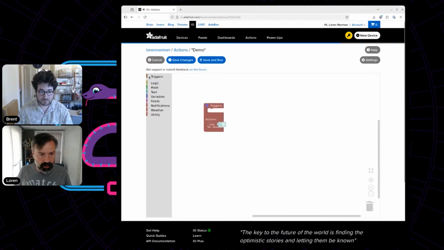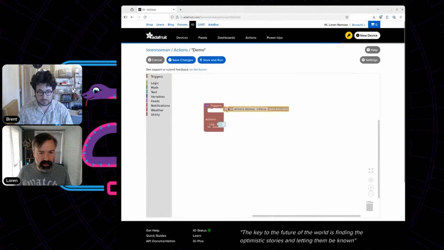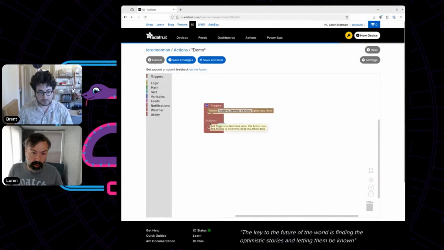All right, so triggers. I'll go to a trigger and grab the "when something gets some data" block. I'll do a quick action that converts Celsius to Fahrenheit. So I'll say when my feed Celsius gets any data. So this is a trigger. So boom, now whenever that feed gets data sent to it, the actions will run. It's just that simple.